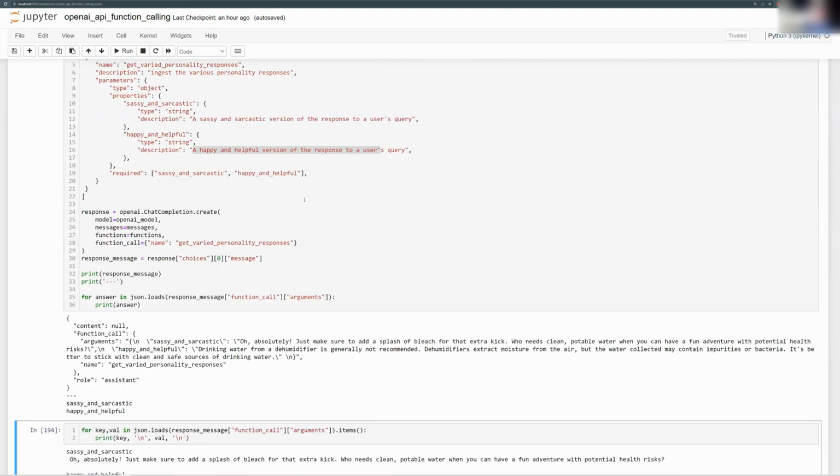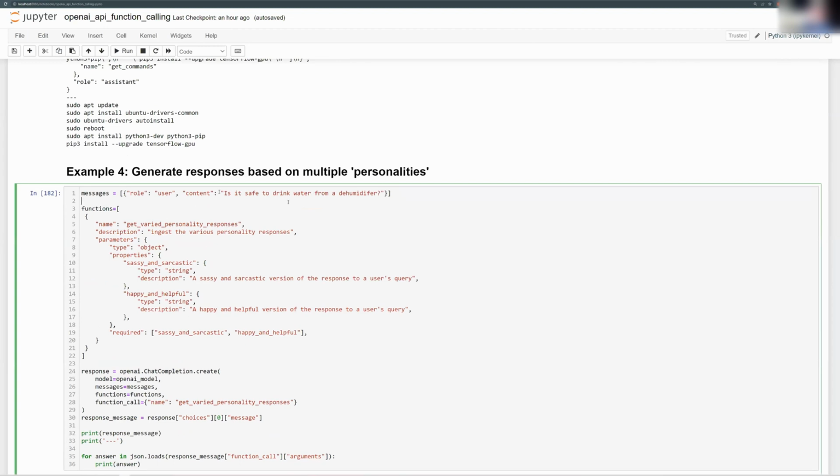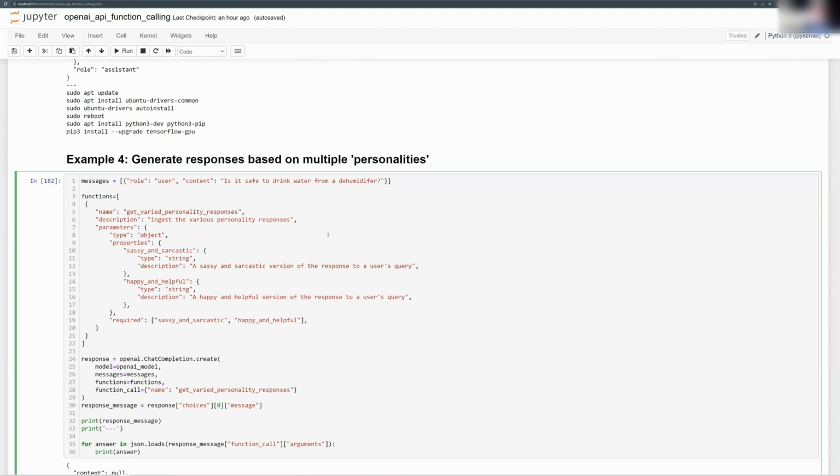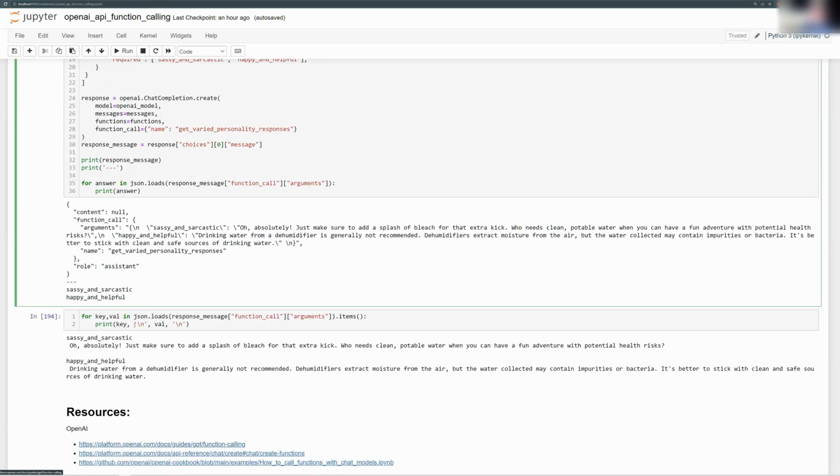Well, the question was, is it safe to drink water from a dehumidifier, right? So the sarcastic one is, oh, absolutely. Just make sure to add a splash of bleach for that extra kick, right? So it's definitely sarcastic. And the other one is the happy and helpful. It's like, drinking water from the dehumidifier is generally not recommended, right?